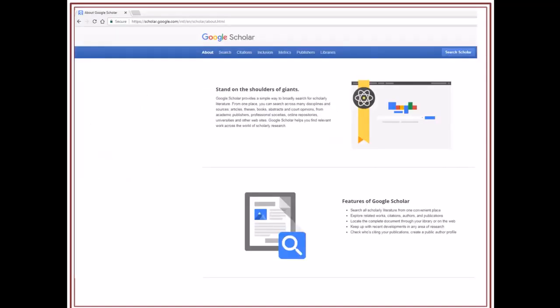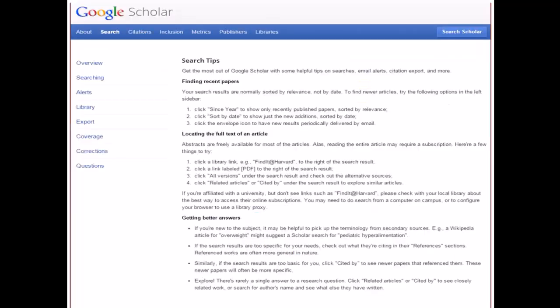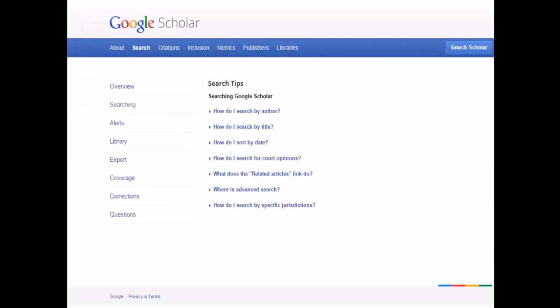Most internet search engines also offer search tips. Google Scholar search tips can be found by clicking About Google Scholar, and then select Google Scholar Search tab. Search tips are not limited to databases. For more strategies, click on the Searching option. You can learn how to make your internet searches much more powerful just by following the search tips as shown here.